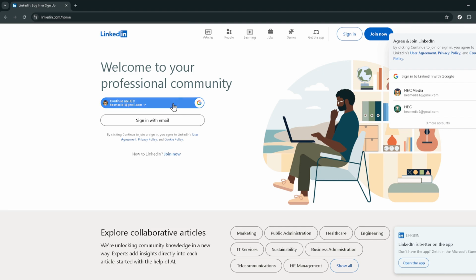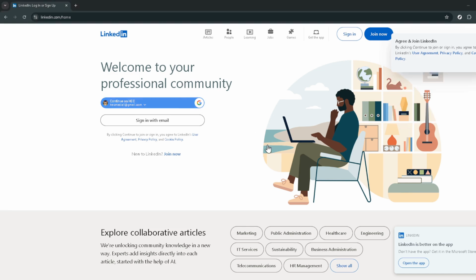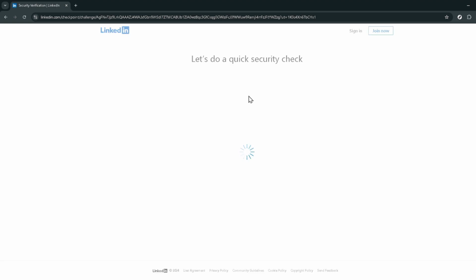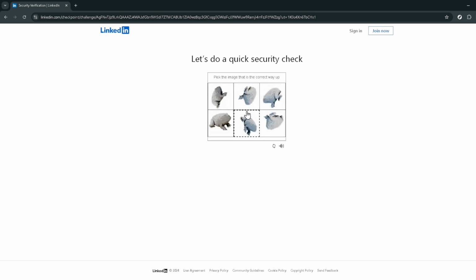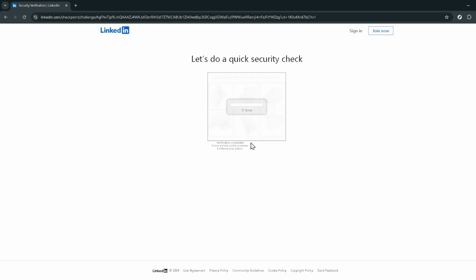First things first, go ahead and navigate to the LinkedIn website. You'll be greeted with two options for signing in. You can either use your Google account for a quick sign-in process or continue with your LinkedIn account credentials. Occasionally, for additional security, LinkedIn might prompt you with a CAPTCHA verification step. Don't let this deter you, it's a simple process ensuring your account's safety.